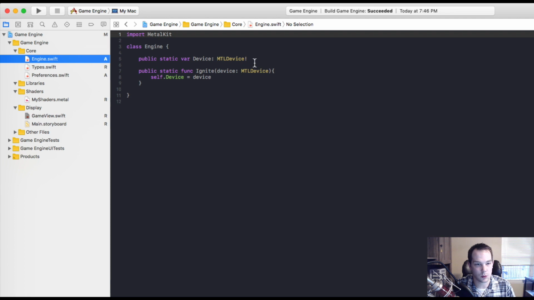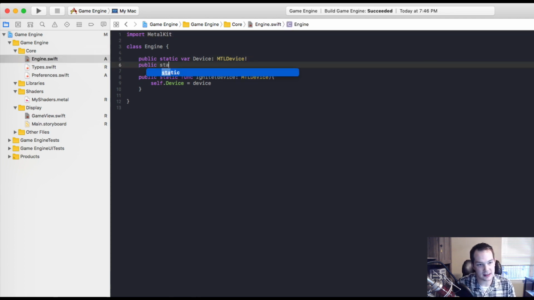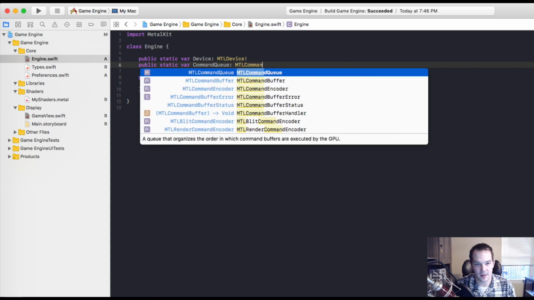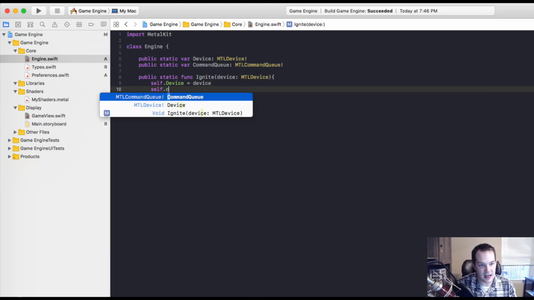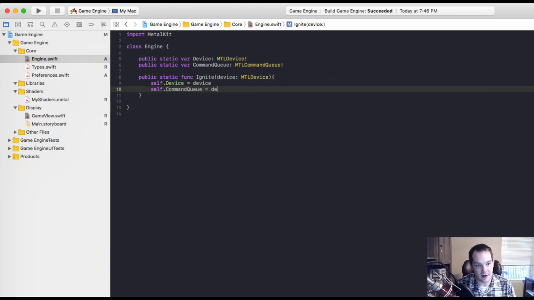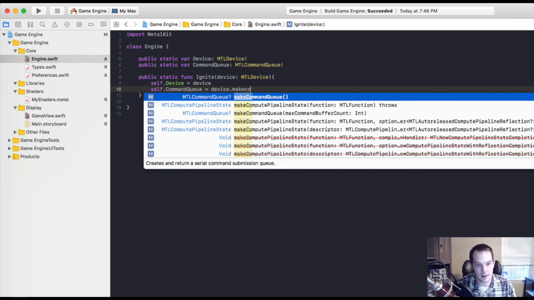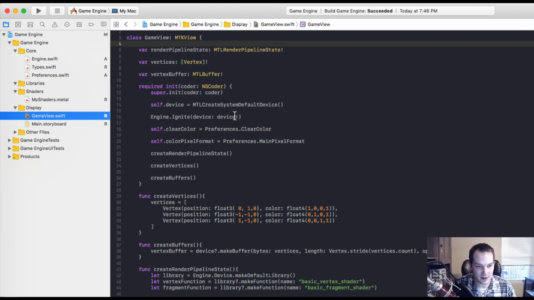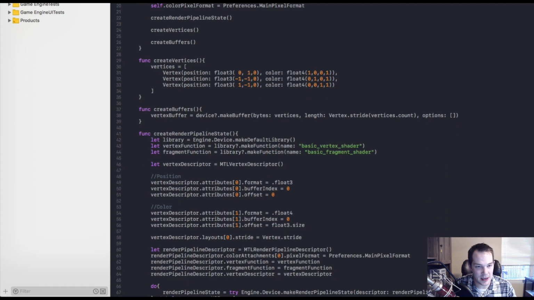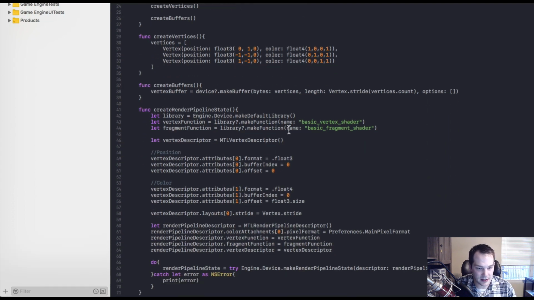So we have our device. Why not create a public static var command queue and just access that up here on the engine? So self.command queue equals, well, we have our device dot make command queue. So now inside of our game view, I say so now so much. I know, guys, I'm sorry. Not really.